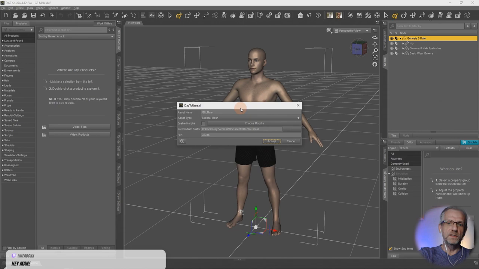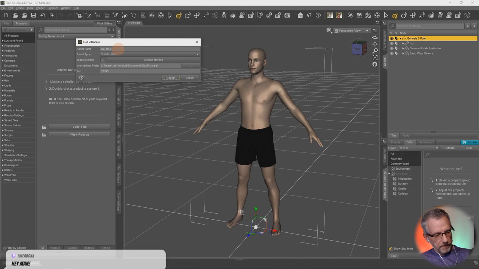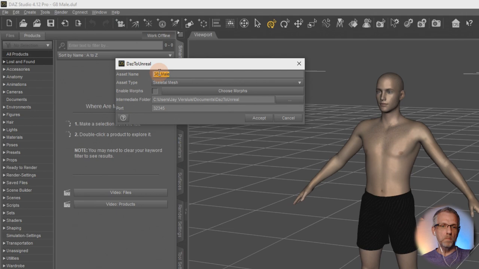Up here, the export dialog tells you that the asset name is going to be g8_male, and it gets this from the file name of my scene. So that's where that is going to come in. If you save the file as something else, this is going to be the default name. You can rename that, of course. I'm going to leave it as that. There's a few other options in here, but I'm going to leave everything at the default. So, that's all default here, all defaults.